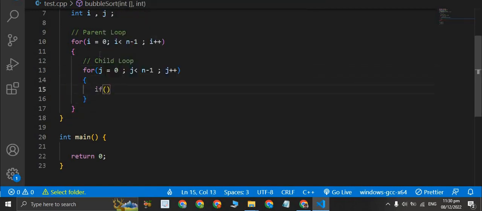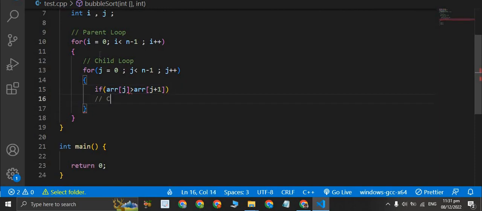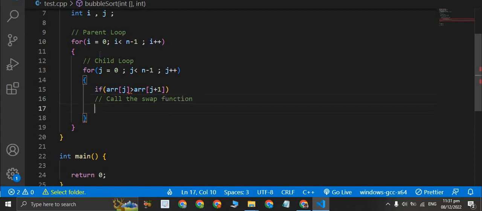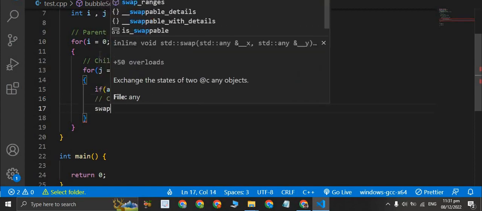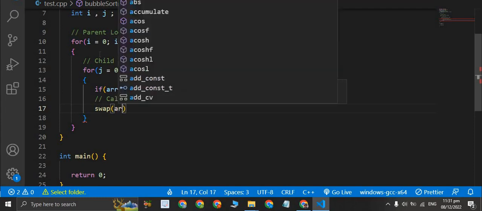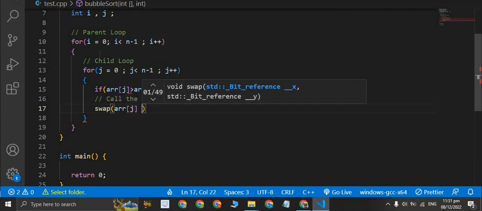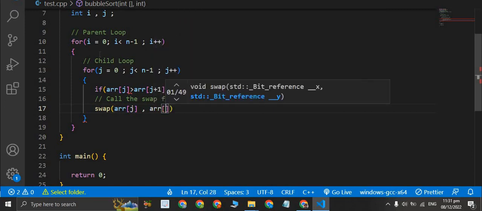Now inside of it we will check if the jth index of our array is greater than the j plus 1 index. Then it will simply call the swap function, and it will pass the jth index of the array and the j plus 1 index of our array.